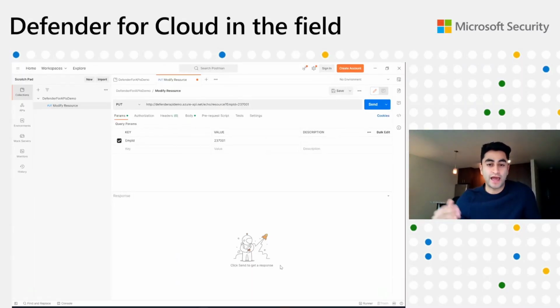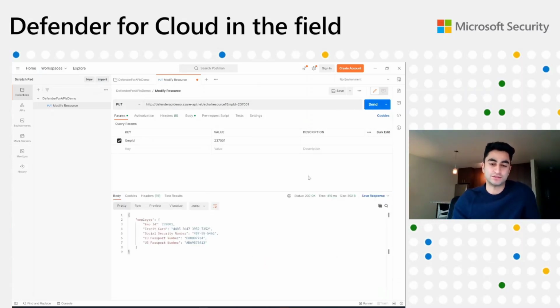So in this case, we have an API that's already been onboarded to Defender for APIs. You can see here it's a PUT method, the /echo/resource. And next we'll be showcasing how this shows up within Defender for Cloud as well. This API takes in a parameter employee ID, and you pass in the employee ID number here. And after I hit send, you'll see that it comes back with employee ID details, basically. So you can see, hey, this comes back with the credit card number associated with that employee ID, the social security number for that employee ID, EU passport number, as well as a US passport number as well. So in this case, this API does transfer or carry sensitive data within its response body.